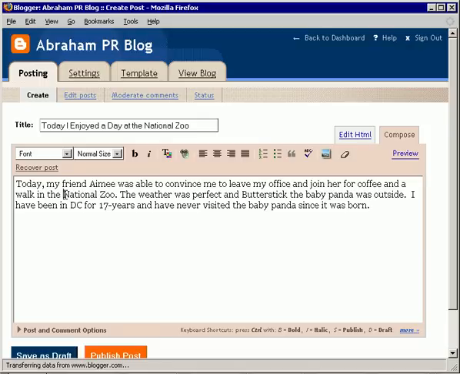If I want to highlight National Zoo, I wish I knew what the URL was, but let's say it's funds. A lot of things I can do. Amy can be highlighted. You can just highlight her. And then I can say Butterstick, and I can highlight that. And I can boldface the National Zoo.